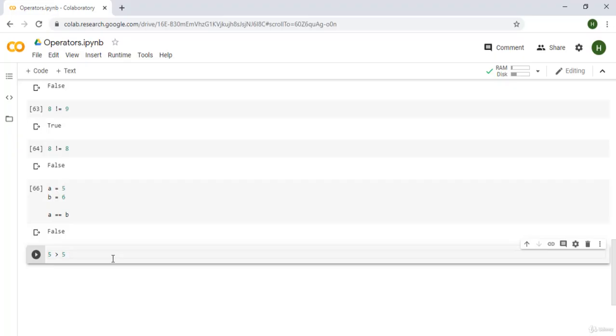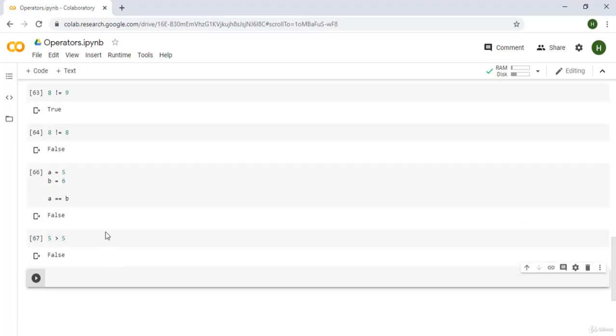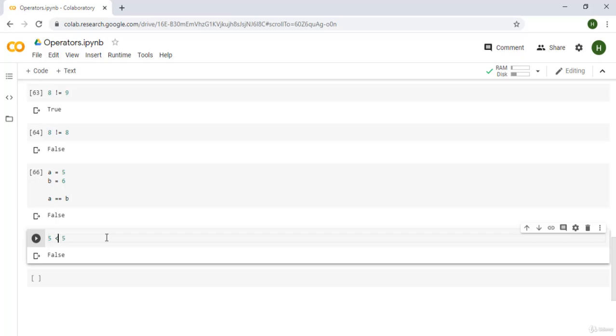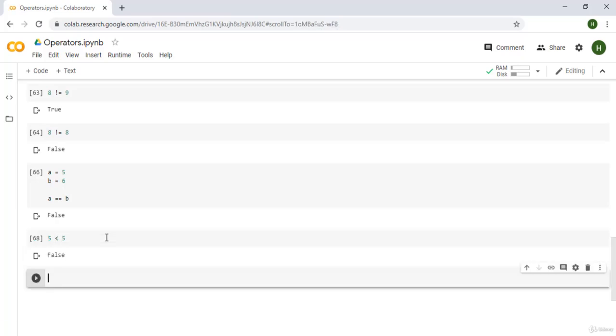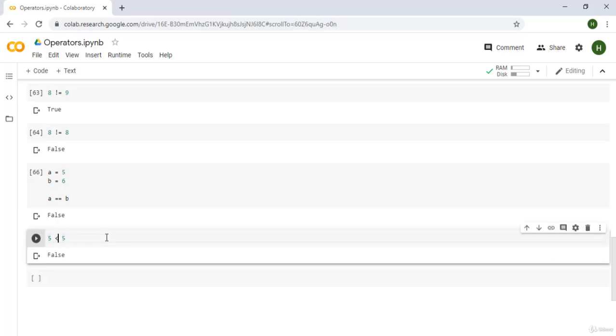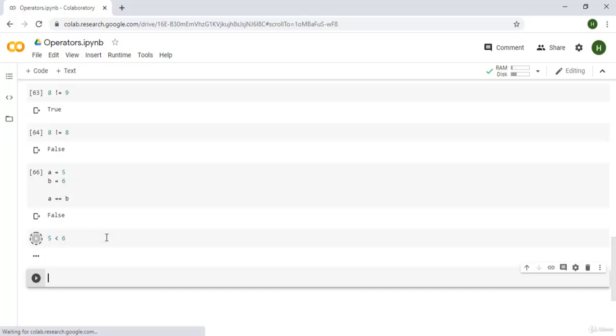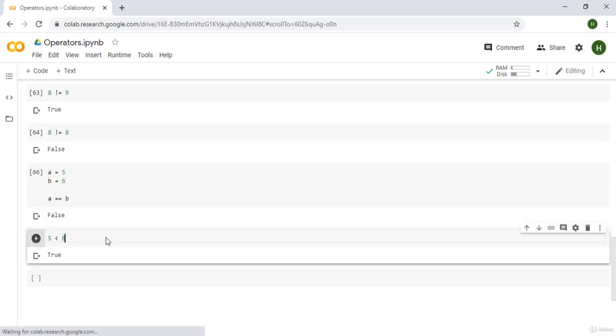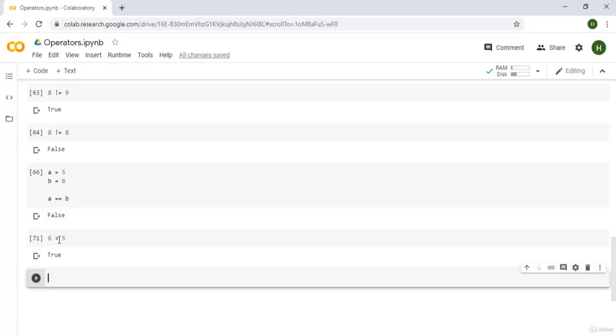Is 5 greater than 5? No, they're actually equal, so the output should be false. Is 5 less than 5? No, they're actually equal, so the output should be false. Pretty basic and straightforward. Let's check if we can get true from it. Is 5 less than 6? Yes, it is, so we'll get true. Is 6 greater than 5? Yeah, it is, so it just checks that.